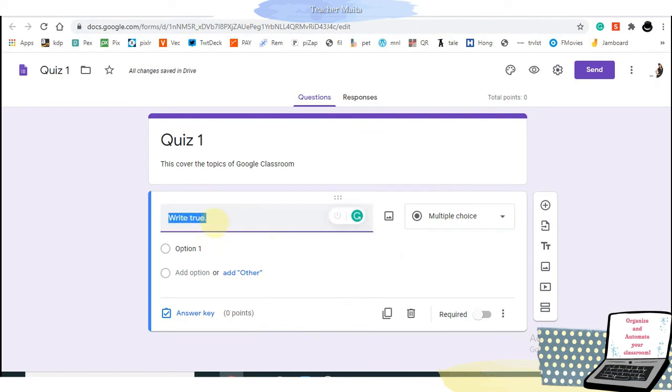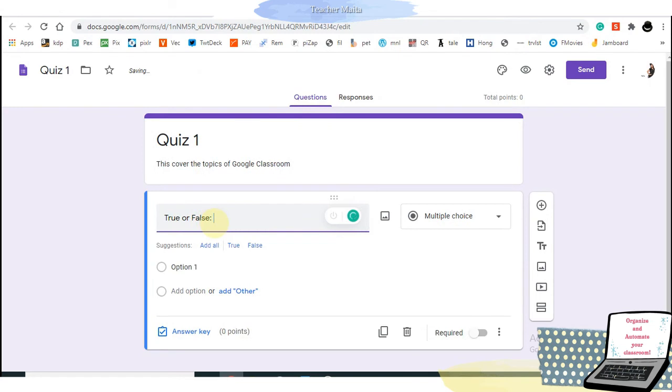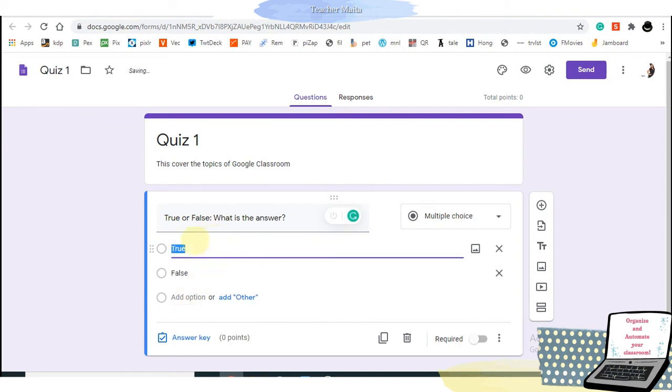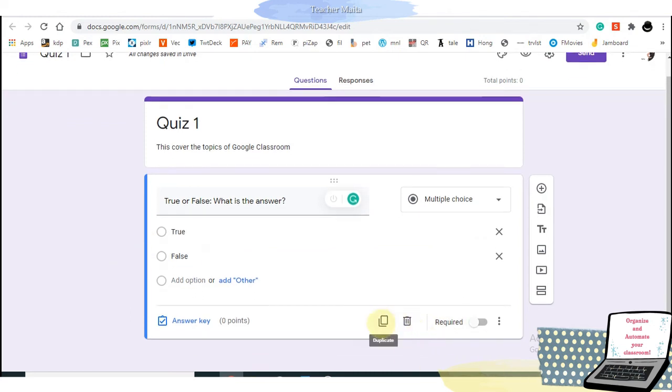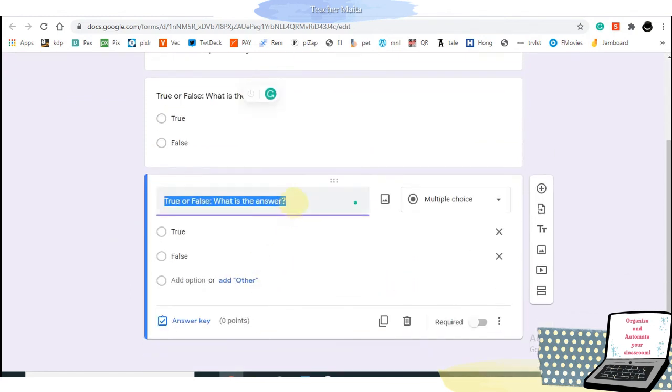Now, if you say here true or false, what is the answer? It automatically suggests true or false. So when you click add all, there's already true, there's already false. You can replicate this and just modify the question. What's the answer to this one?